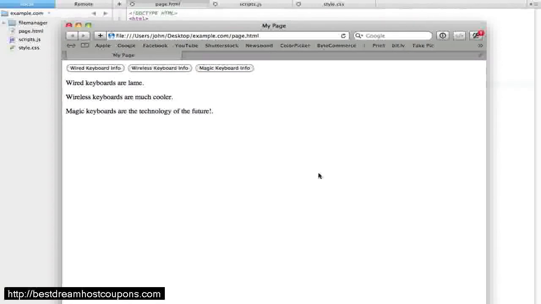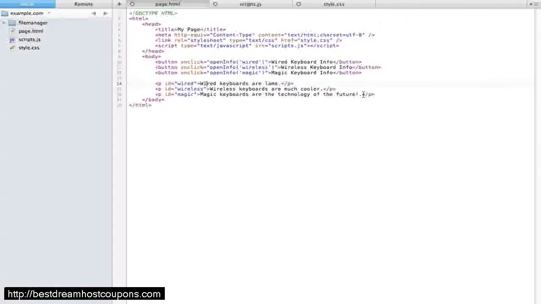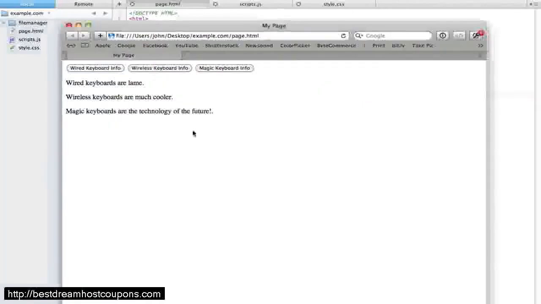Now I've put together sort of a similar example here. So now I have 3 different buttons up here, one for wired keyboard info, wireless keyboard info, and magic keyboard info. And I have 3 little snippets of text, one for each of them. And we're basically going to be doing the same exact thing. We want all of these to be hidden at first, and whenever we click on one of these, the correct information shows up, and only one of these snippets of text is visible at one time.